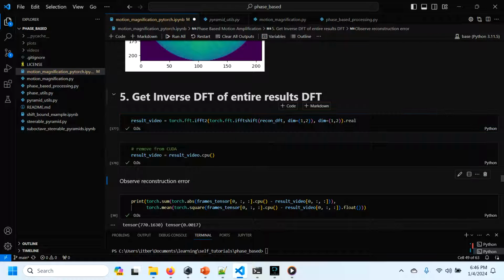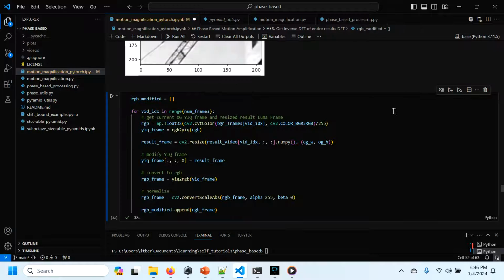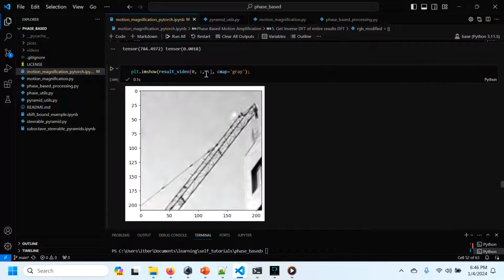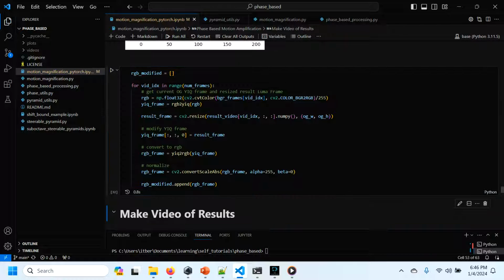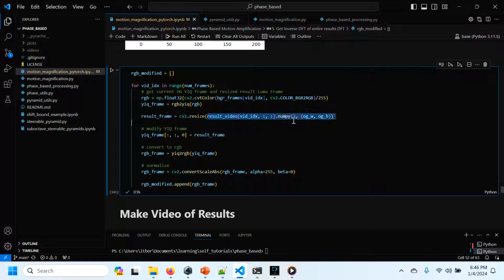So take it off of CUDA, just a sample right here of the first frame. And now we're just going to start to inspect the results. So we're going to iterate through the frames. We're going to get the RGB from our BGR. We're going to convert that to YIQ right here, and we're going to resize it to our original size. We're going to scale it back up, and now we're going to insert the YIQ frame with the result.